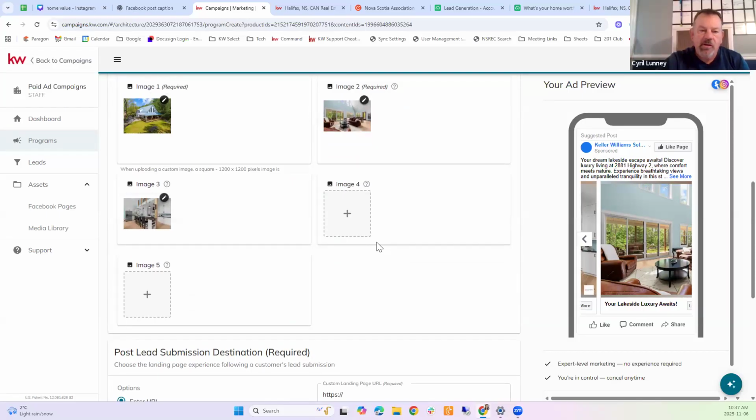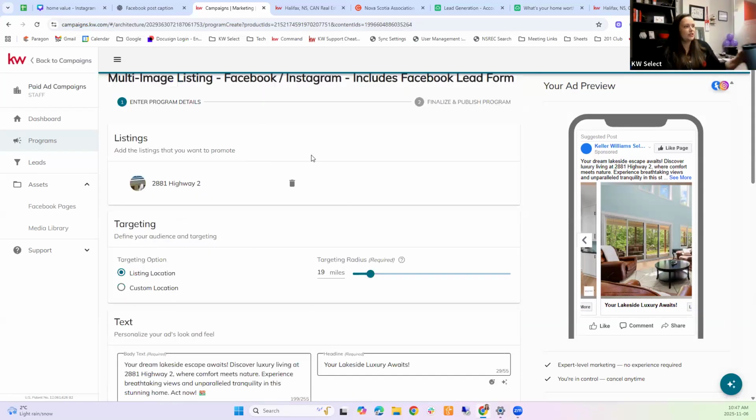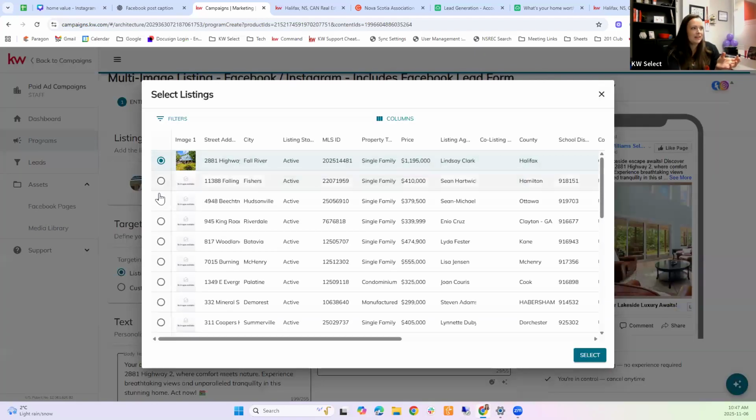Can you have more than one listing on one ad, or do they all have to have their individual ads? For this one it's just one, but in the ad types, there was listing single image, listing multi-image, and then there was multi-listing. So if you were advertising multiple listings, you can choose that one. And when you get to this portion where you're selecting that listing, you can select multiple.